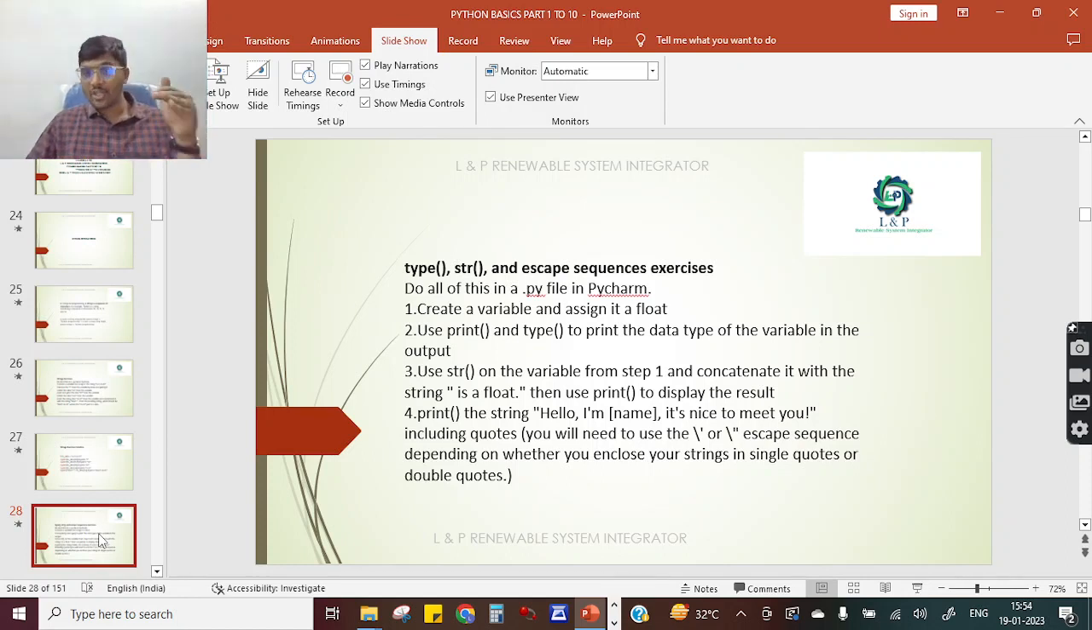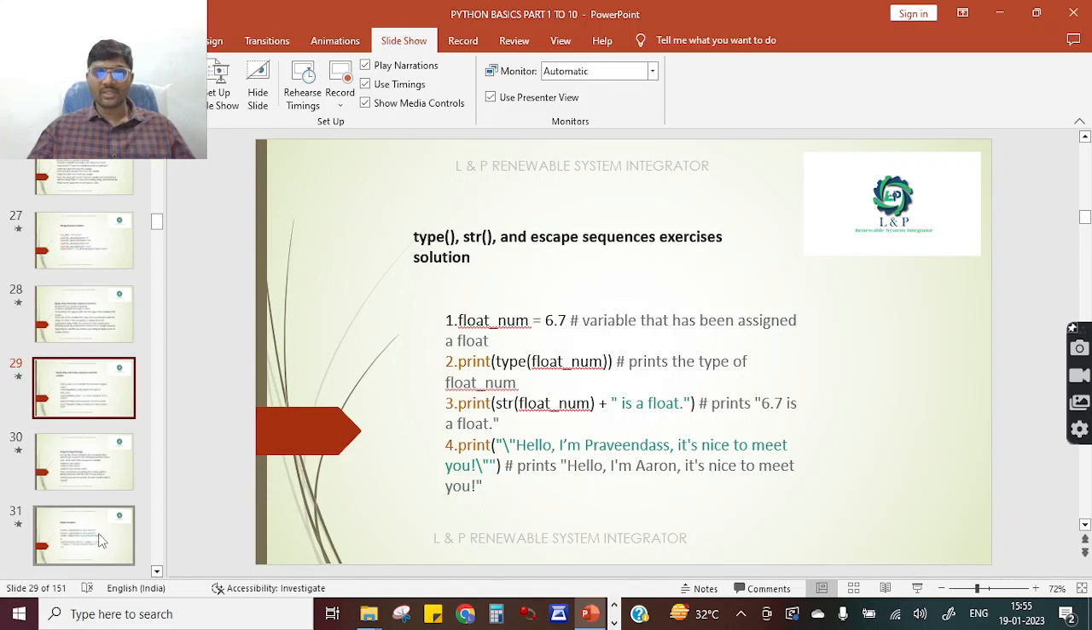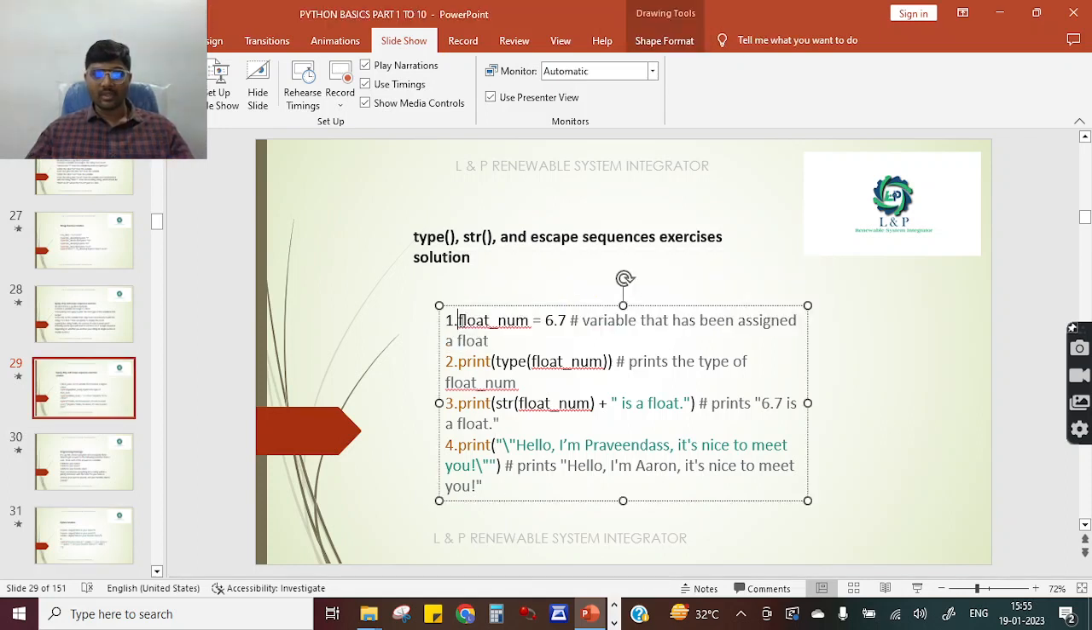And at last, let's print the string "Hello, I am" followed by your name. It can be anything that you want. "It is nice to meet you," including the quotes. For the quotes, you can use a slash single quote or slash double quote as an escape sequence, depending upon the quote, it is up to you. So three things we are going to check in this exercise: the type function, the str function, then the escape sequence. So this is the program. Let us try to execute it.